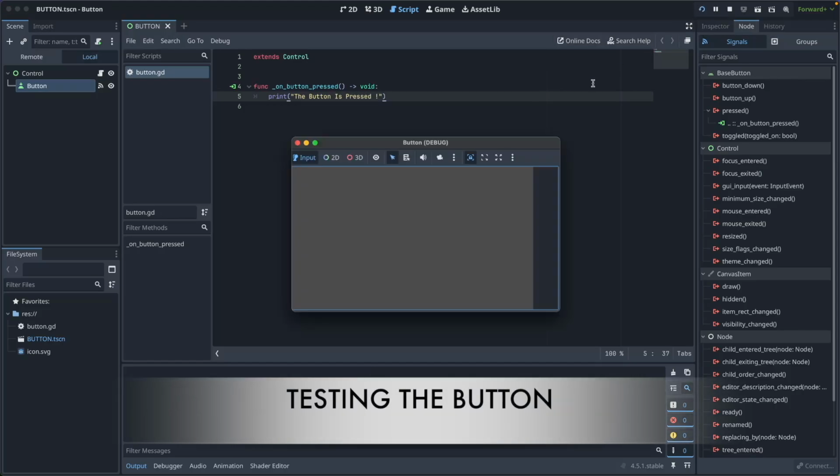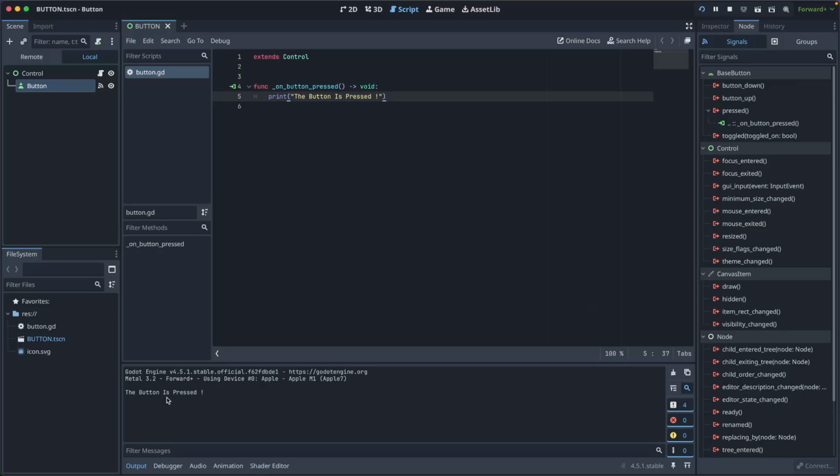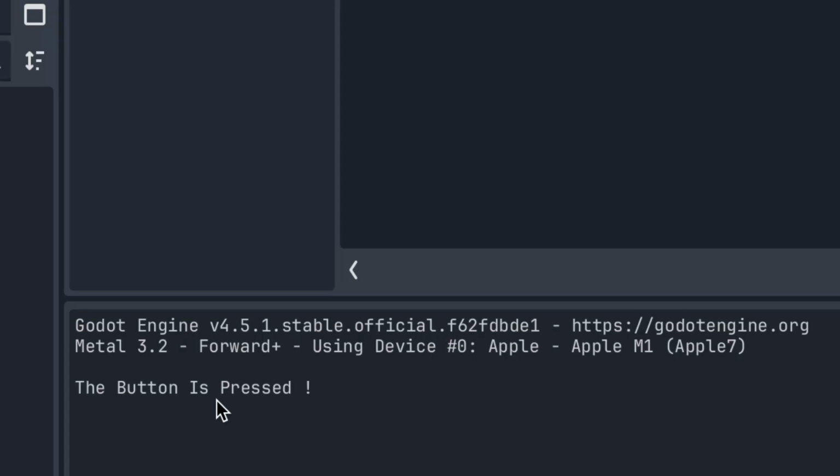Now let's run the scene again. When I click the button, you can see the message printed in the output console. You've just made your first working button in Godot.